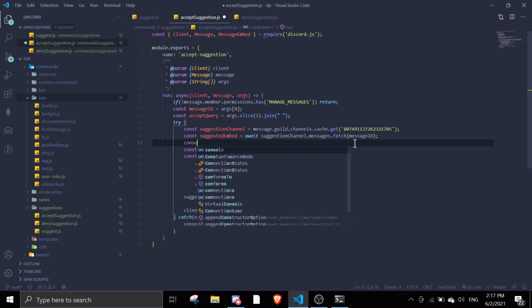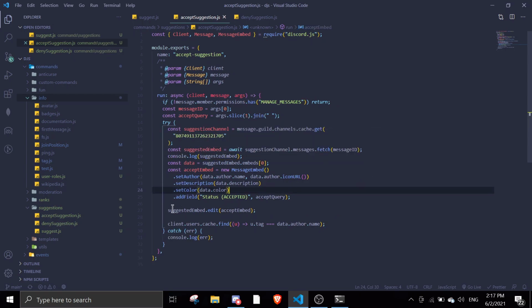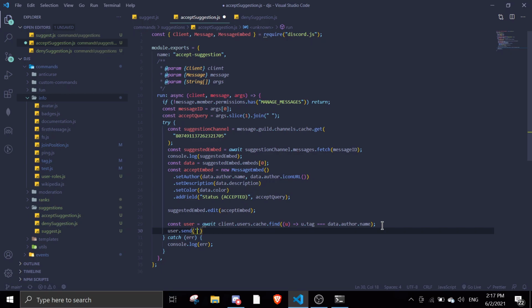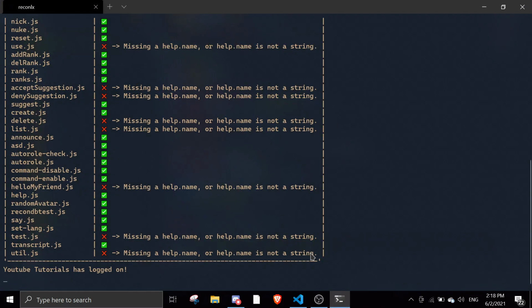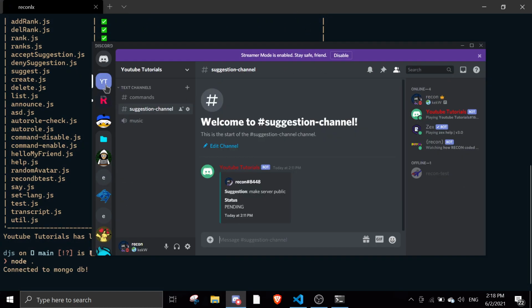Let me just console log suggested embed too. Okay, let me just save this. Okay, and then I'm just gonna do const user equals await message.channel.user.send, your suggestion has been accepted by a moderator or something. You can make this admin permissions, so only you can access it, or you can check it by ID. So we're just gonna do this. We need to test it. I think there will be an error, so we'll fix it from there.